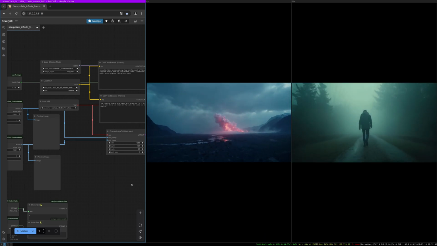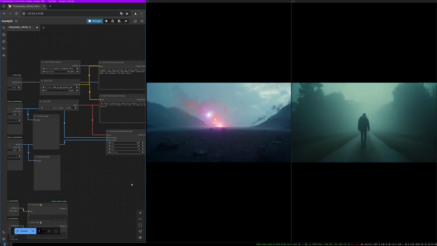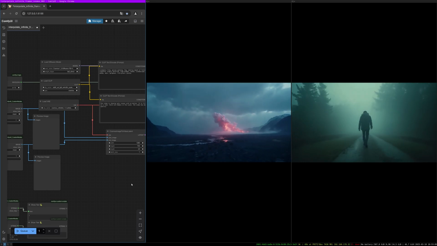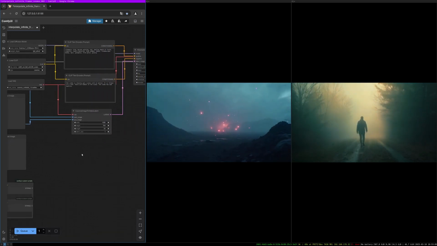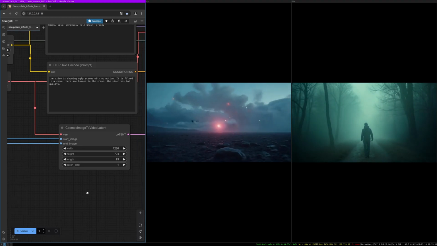Yes, the title image is a little bit clickbait. I wanted you to take part in this little experiment where I use the Cosmos possibility to use a start image and an end image.